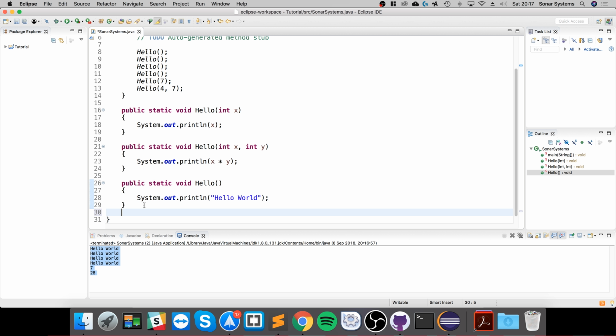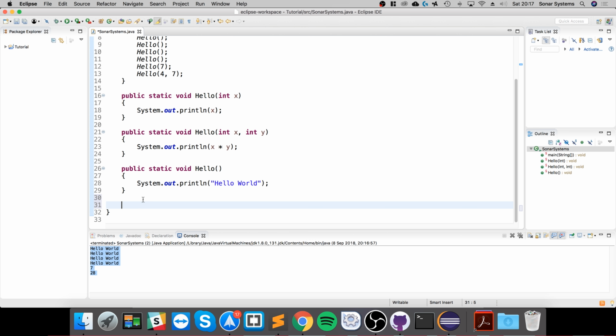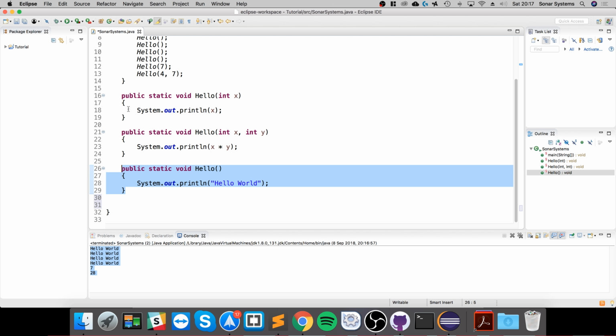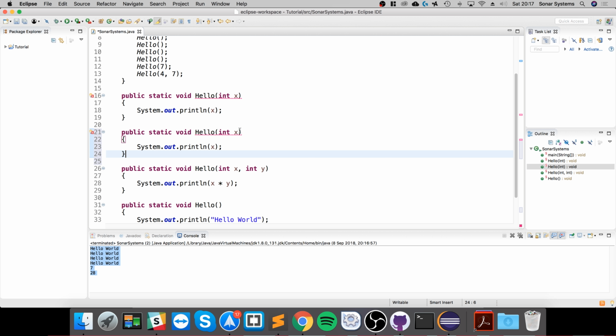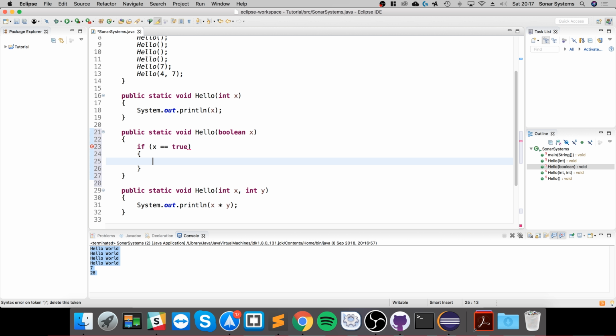I want to show you one more example. So let's say I wanted one parameter, but a different data type, we can do that. If I do boolean x, it gives no error. And if instead I want to do an if statement, so if x equals true, then I want to print something out.